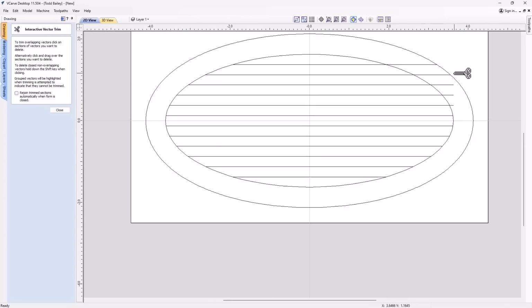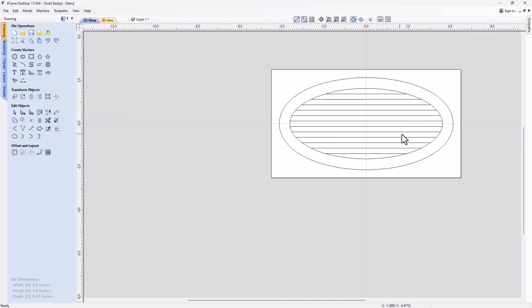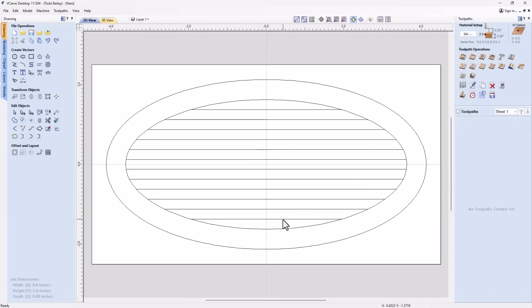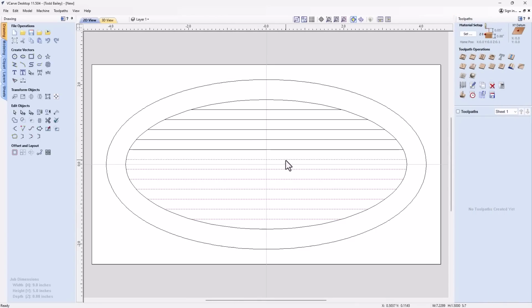So once we get that all done, we're going to go ahead and select those vectors from the bottom up, and then we're going to create our fluting toolpath. Now the order that we select these is important because we're going to use that later in our toolpath settings.